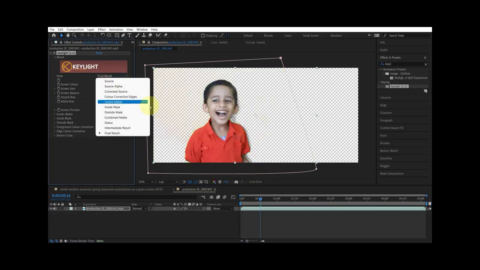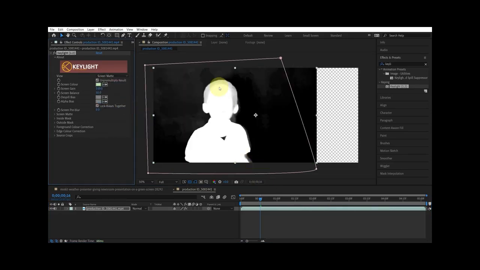Let's go to view, screen matte, and you can see that this is a bad selection. You can see that the black background is not perfect. It has some white stains on it. And you can see that the subject is not pure white, so we still can see some gray in this area. So let's open screen matte and let's try to fix that.